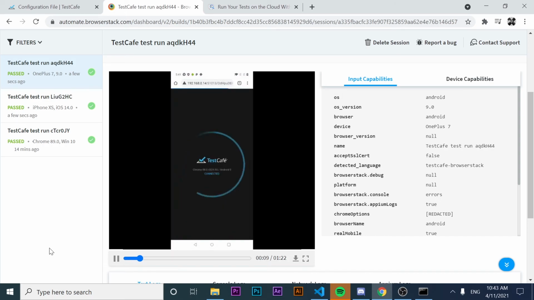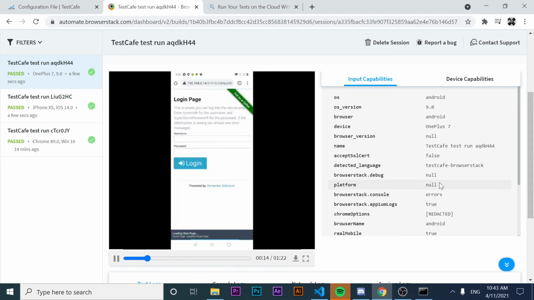Well, that's it. I guess that's how you can integrate TestCafe with BrowserStack in 10 minutes. Actually, it's very easy and quick to be integrated with TestCafe.